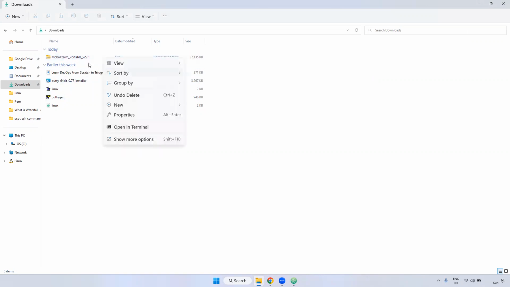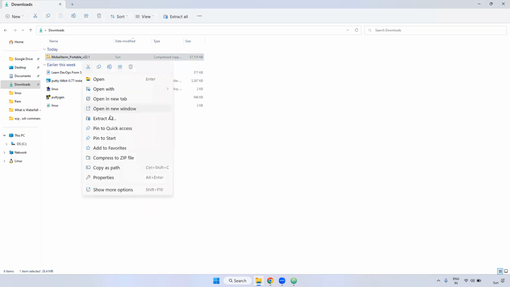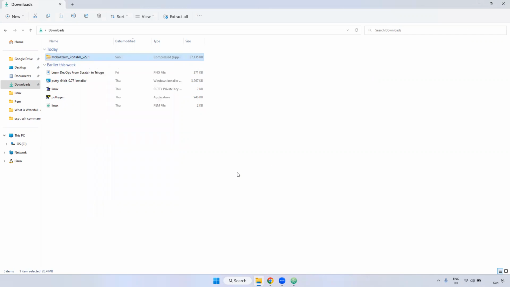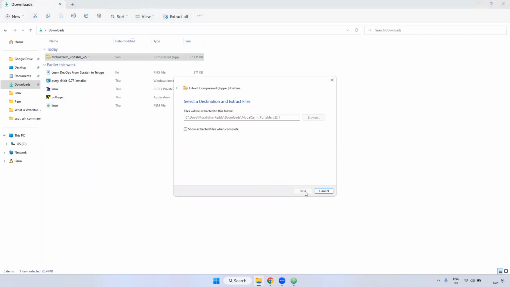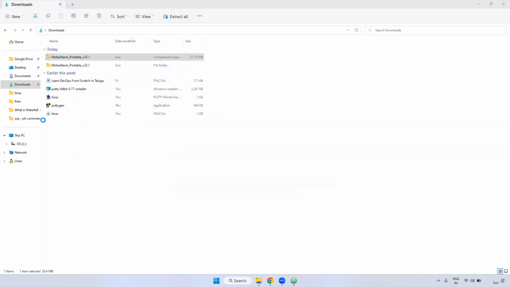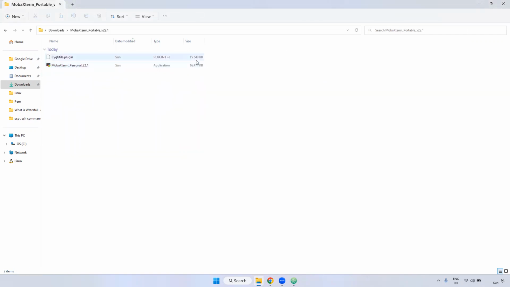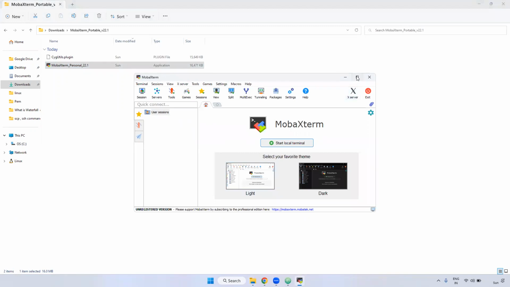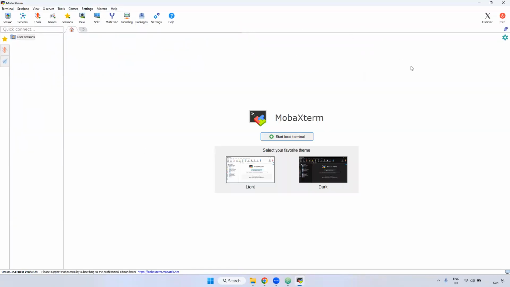I'm unzipping it. Right click and unzip, extract file. Okay, done. Now you can open that folder. Click this one. Now here we have an application. Just double click to install it on your local machine. It is installing. If you observe here, 100% completed. Now it is open. Okay, this is the MobaXterm GUI.